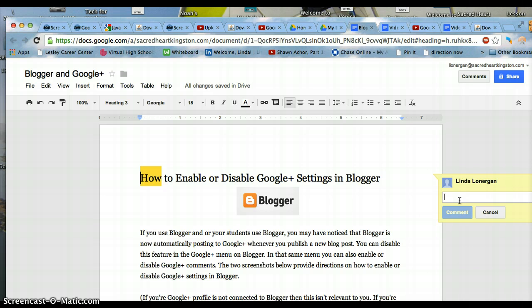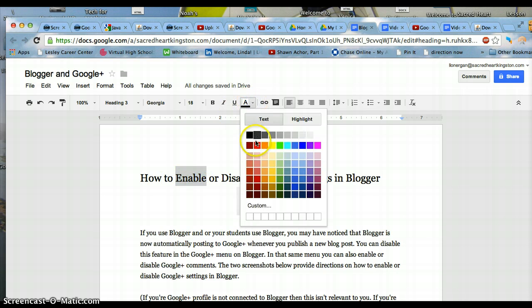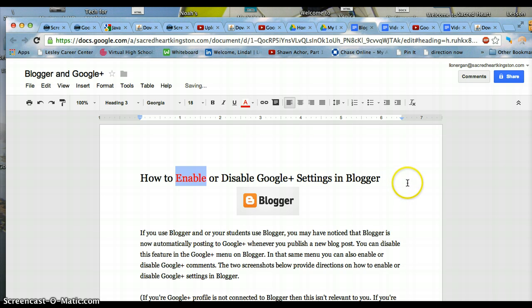You might want to even highlight something on their document and change the font color to red and then add a comment that says you misspelled this, or everything in red is misspelled, or this section needs to be redone, or show me this is true. Wonderful way to add comments on student work and to have access to it. So I'm going to just turn this back to black.